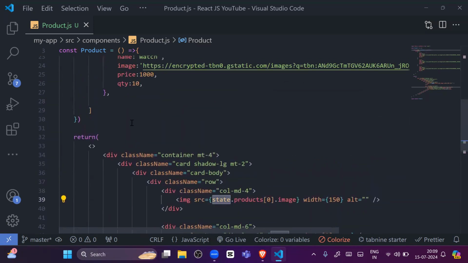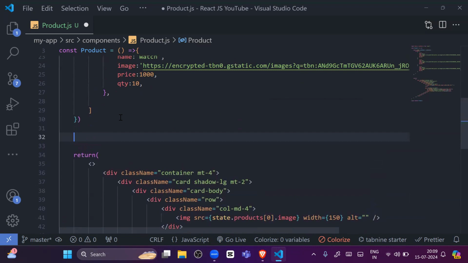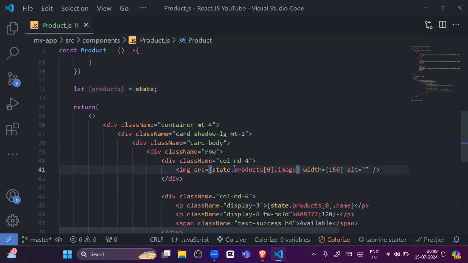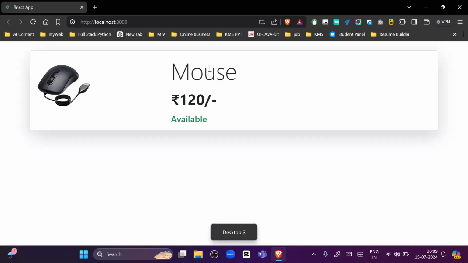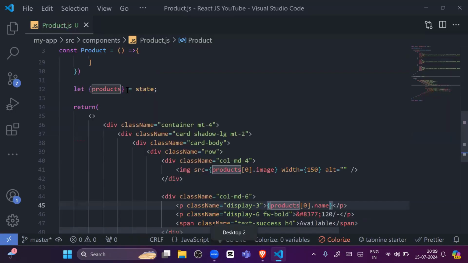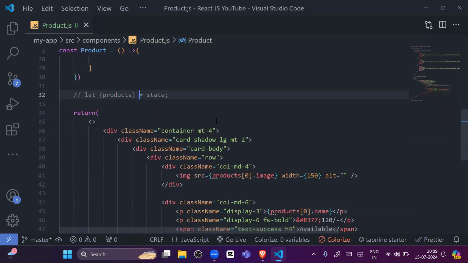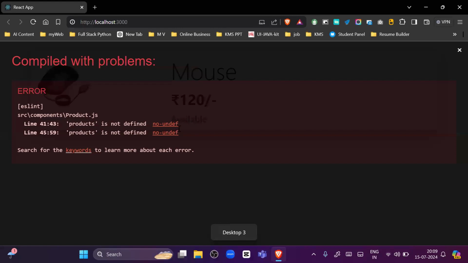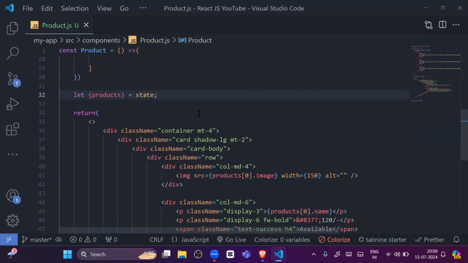So I don't want to repeat this state dot. So what I will do, I will do destructuring. So let product equals to state. Now at this moment we don't need to write state dot. If you don't write state dot, you will still get this value. But if you comment this, then you will not get any values. An error will come. That's why we have to do destructuring as well, right?